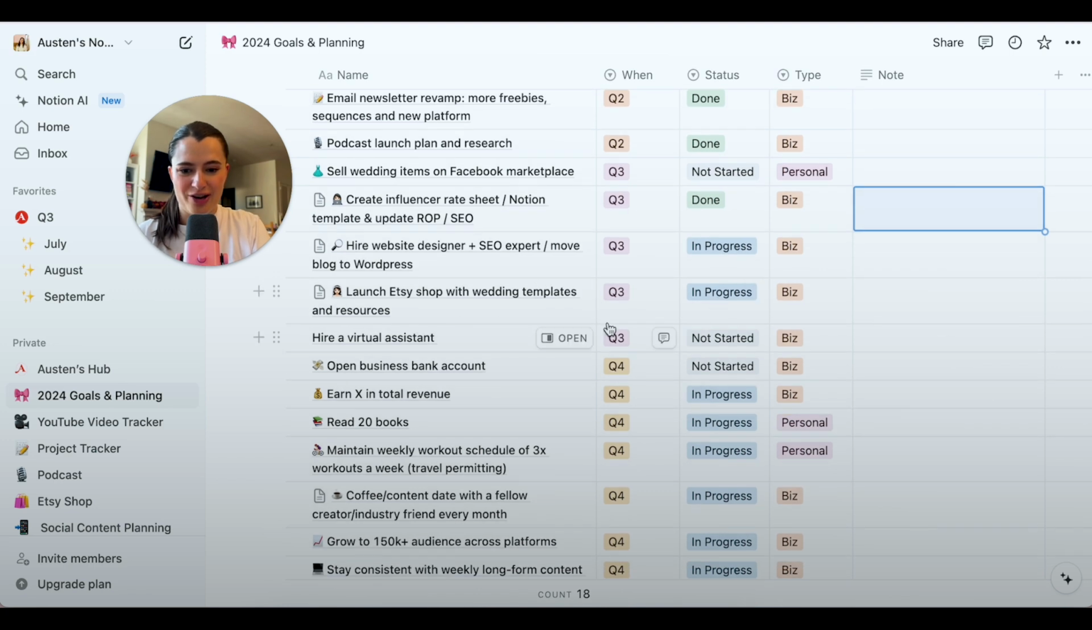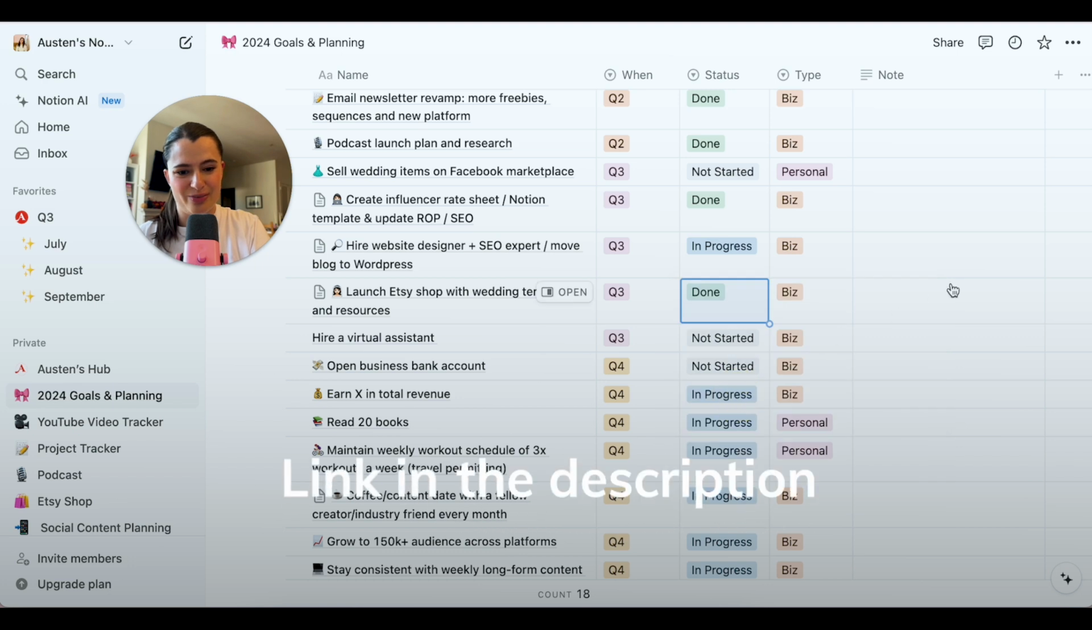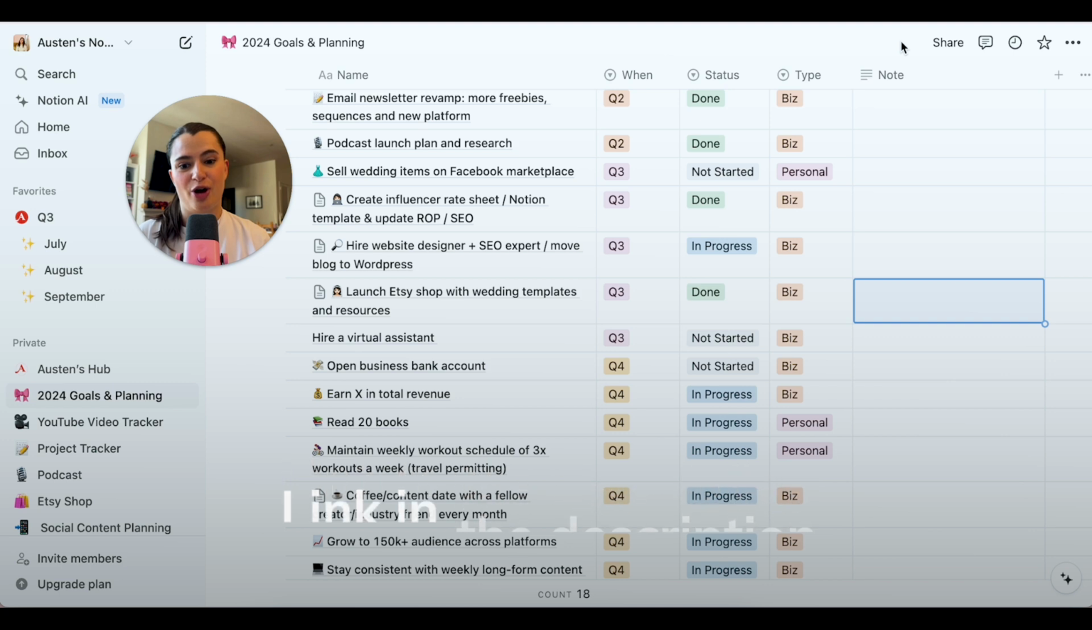And then over here, launch my Etsy shop with wedding templates and resources. My shop is launched. It is called The Bold Bride. It's linked in my link in bio if you guys want to check it out. I will also link it down in the description here. I am planning to do a whole YouTube video talking about why I chose to launch an Etsy shop, why it is pretty separate from the rest of my business, and what my first month on Etsy looked like.